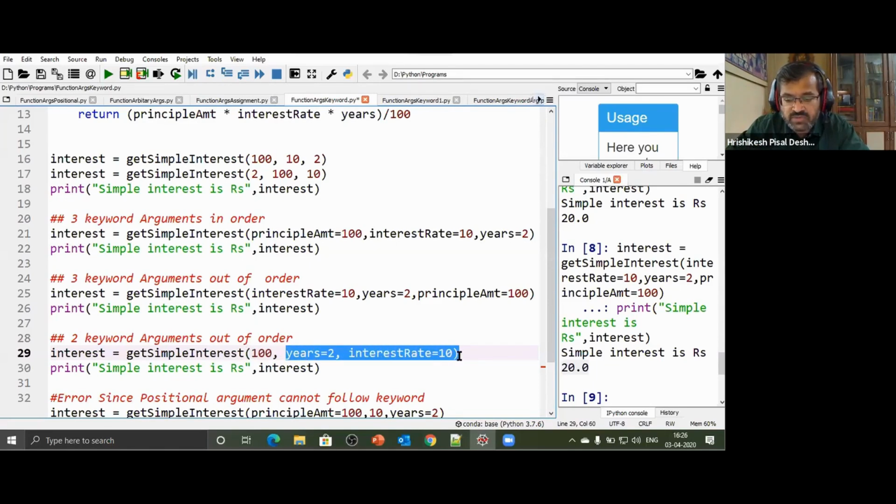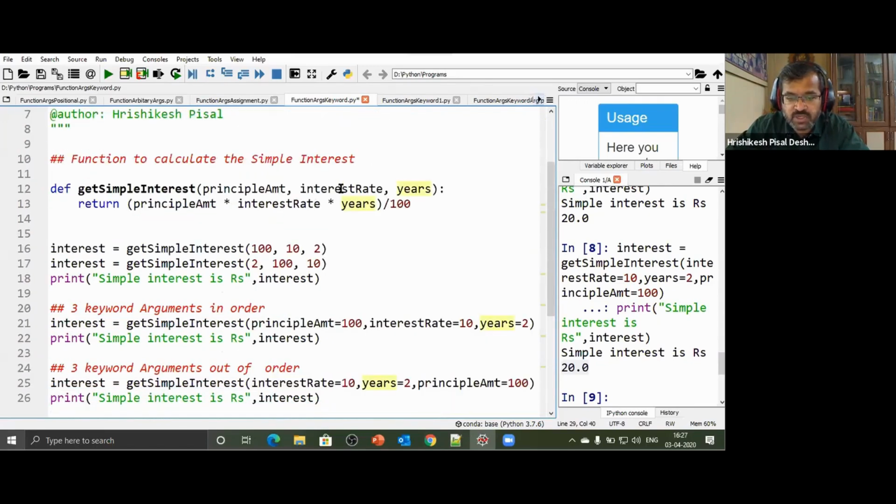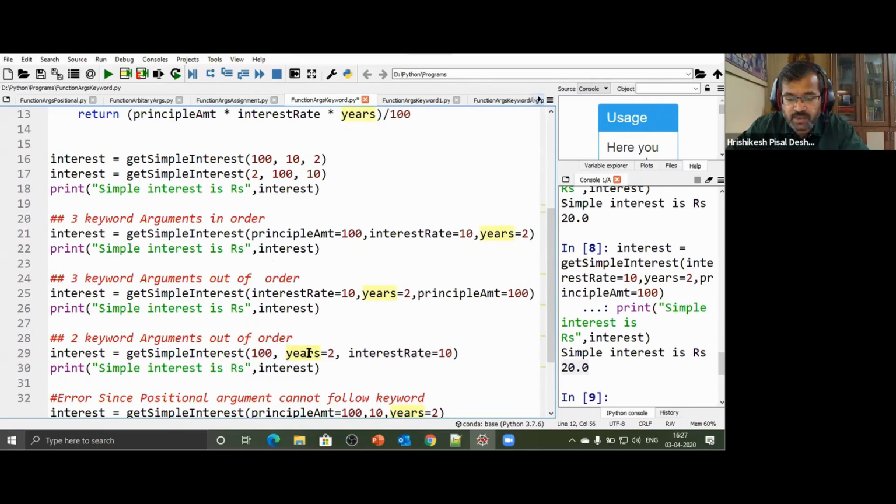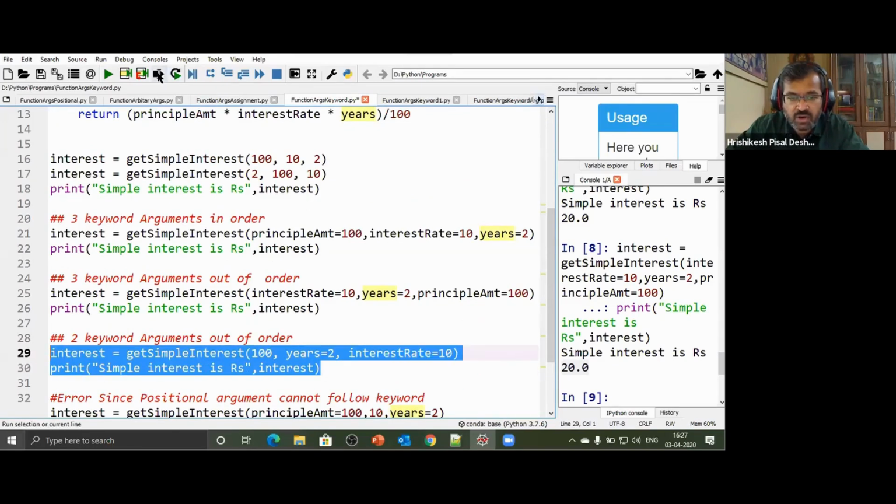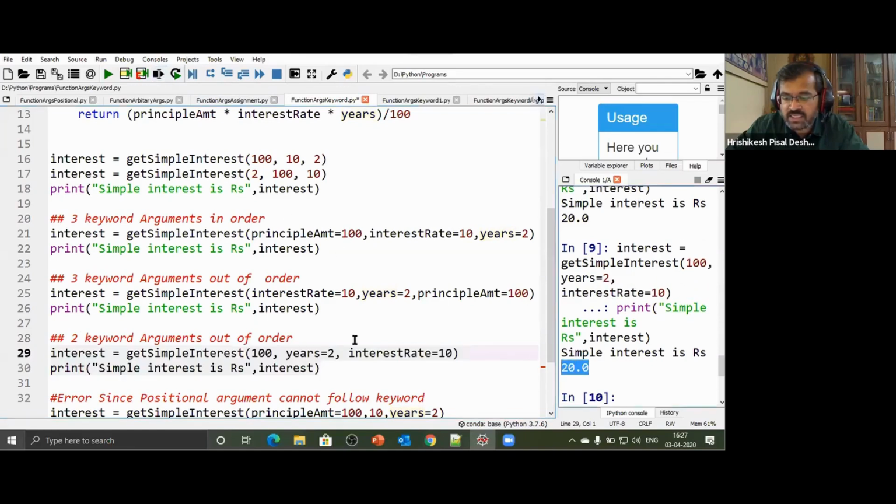And for the remaining two arguments, where there was a confusion, you could just use keyword arguments. Whatever the parameter name was inside this particular function, I'm using the same parameter name over here in the arguments, and I'm giving a call. Look at that. When I give a call, it still gives me the correct answer, that is 20.